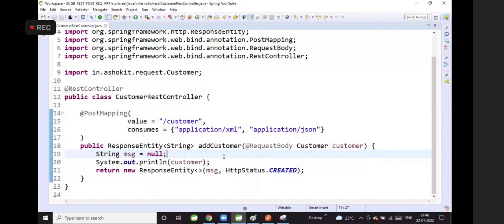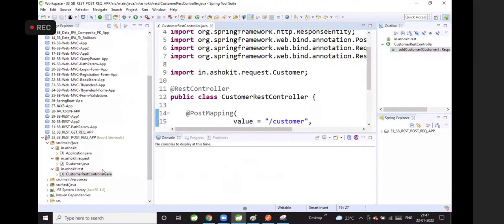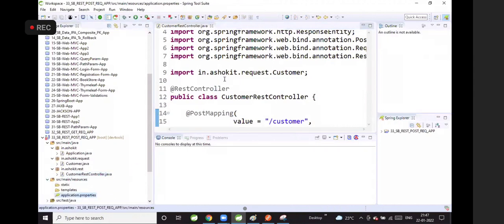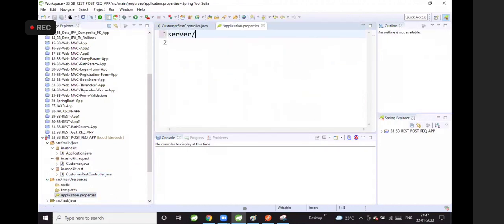Accept is nothing but in which format we are expecting. Content type means in which format we are sending the input. Accept is for response type. Content type is for input type. Got it? I will show you that example. Okay. Our application is ready now. Go to the properties file. Guys, a lot of depth is there in RESTful services.